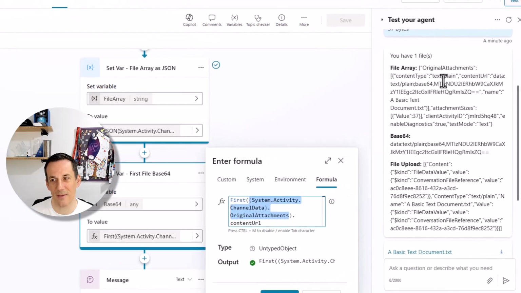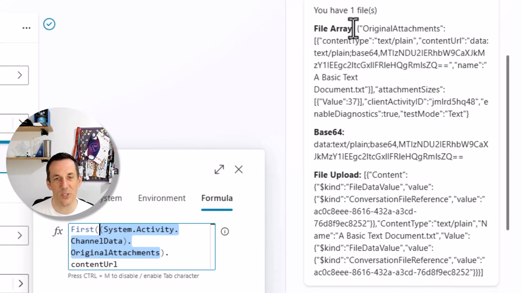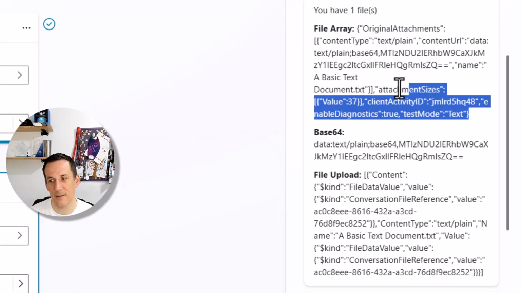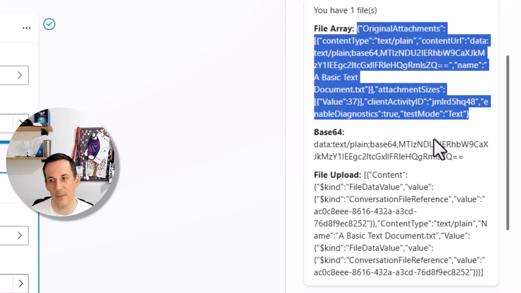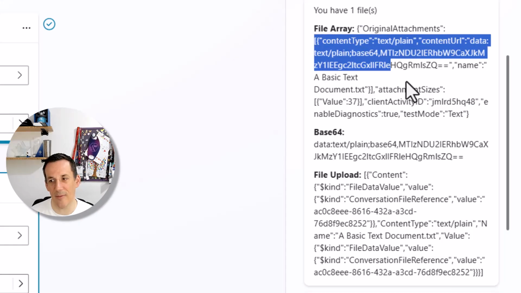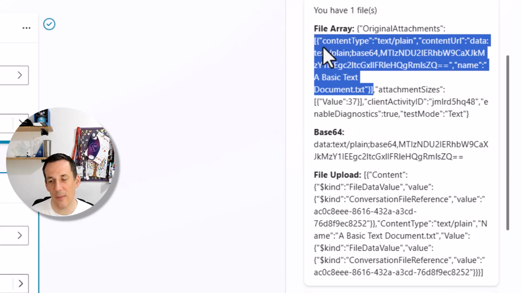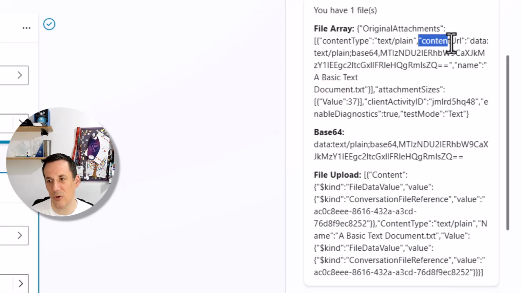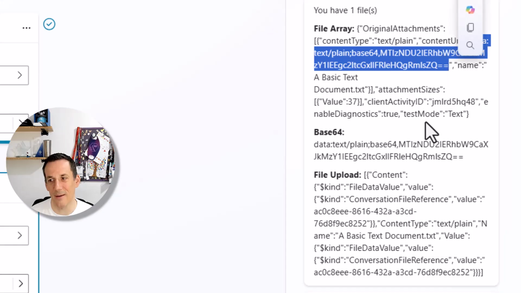Now, if we look across on the right-hand side, we can see that our file array, which is the first variable that I've created, contains the following structure that I'm now highlighting. Now, that has an original attachments key, and then after that key, we have an array. And within that array, at this point, I have one object because I only have one file attachment. But the thing I want to highlight is the content URL. Now, the content URL contains the base64 data, and it's that base64 data that we can pass to our flow or potentially other actions within our agent to process that file content.